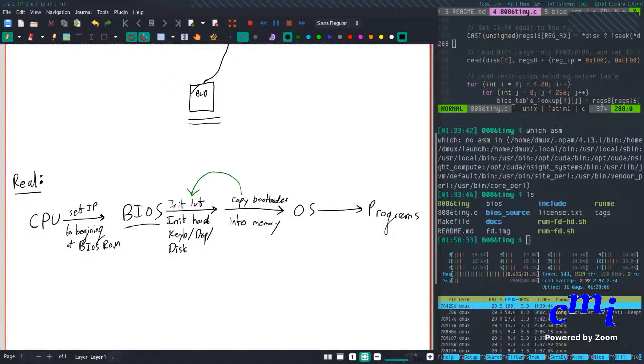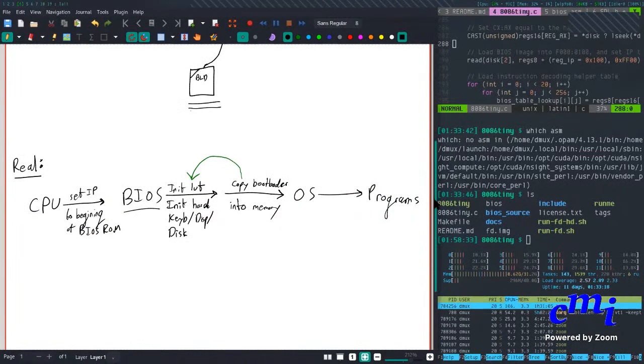So your BIOS doesn't assume anything other than that the instruction pointer is set at the beginning of the BIOS ROM. And then it initializes everything, which allows the bootloader to assume that things are initialized and actually use disk IO and such things to load the OS. So this is the boot sequence in a real machine, right?